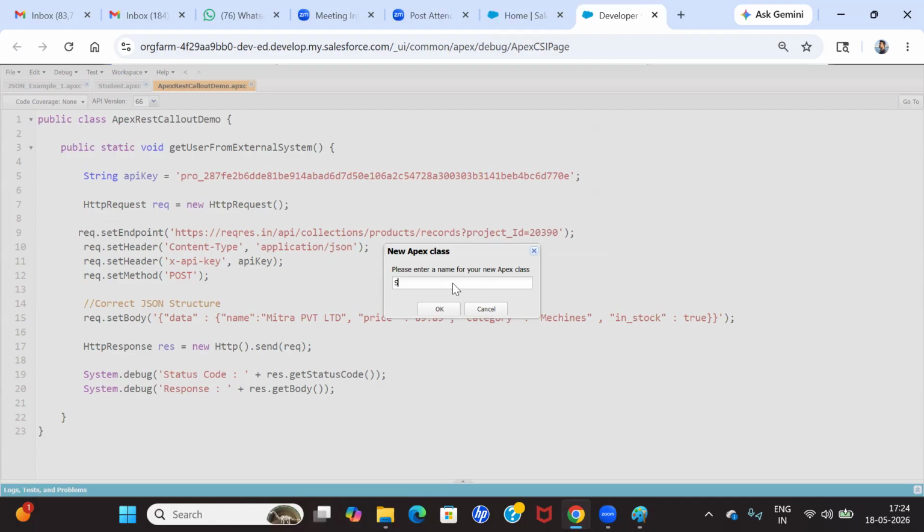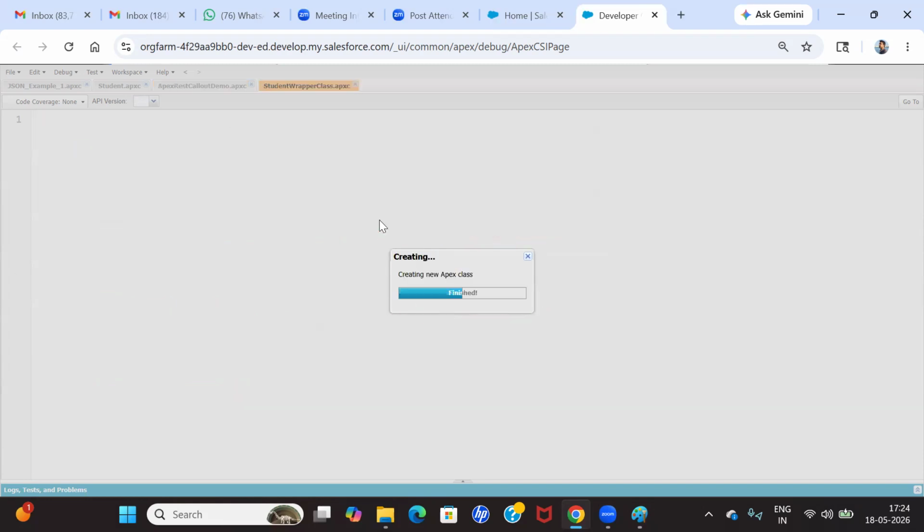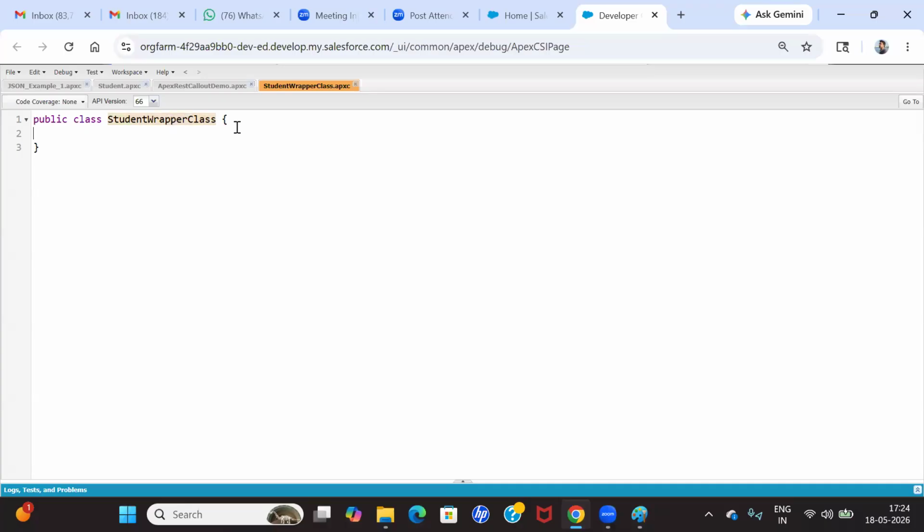Now first of all, I will create the student wrapper class. Here I will use name, phone and city, three data types I will mention. If I want to create a wrapper class, first I will declare variables. Correct? Public string name. This is one variable. And copy this one.